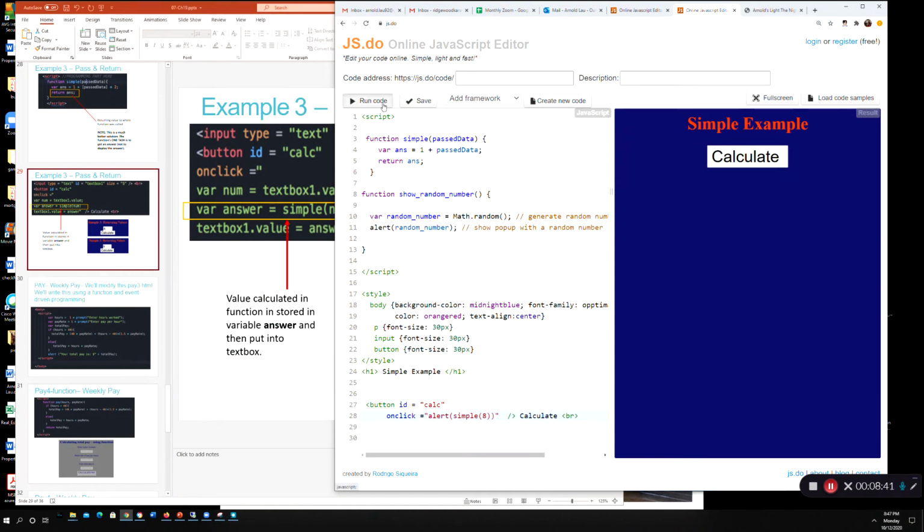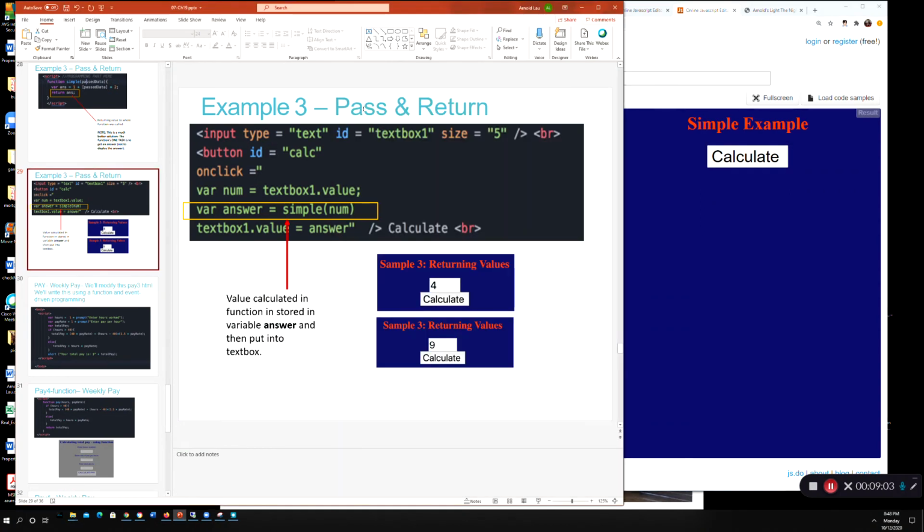So let me run it, and there we go, it's 9. Okay, so you see what we did there. Instead of doing the print or the alert from here, we did the return back to the calling, and just did an alert there, so it became 9. Okay, so hopefully that's pretty clear. So this is an example of doing a pass and return to the function.